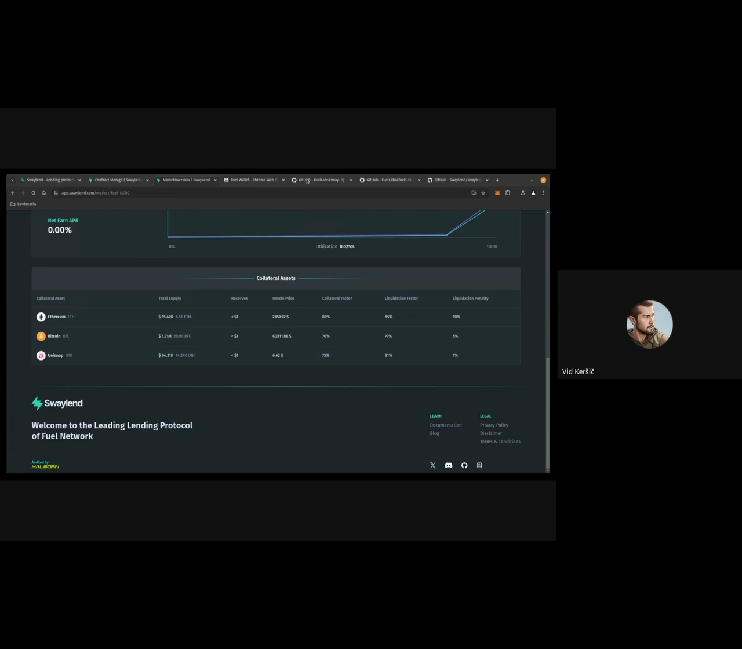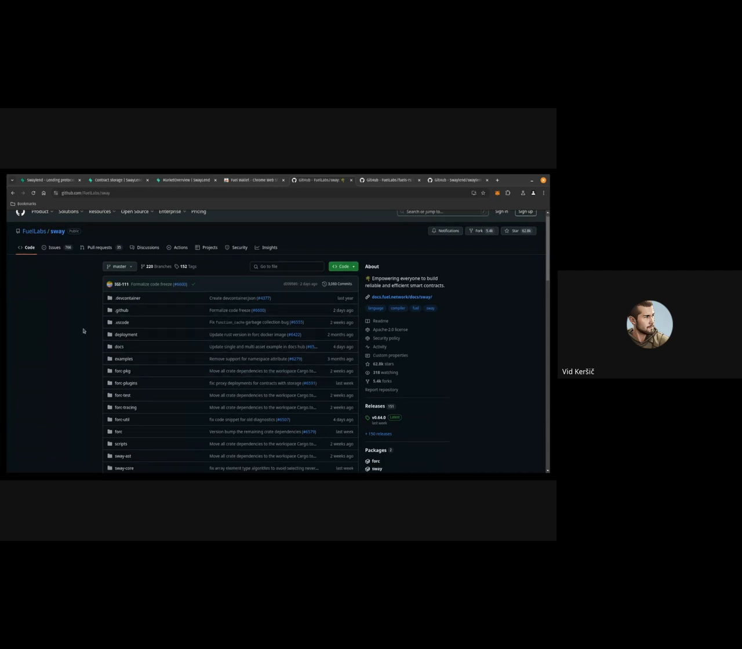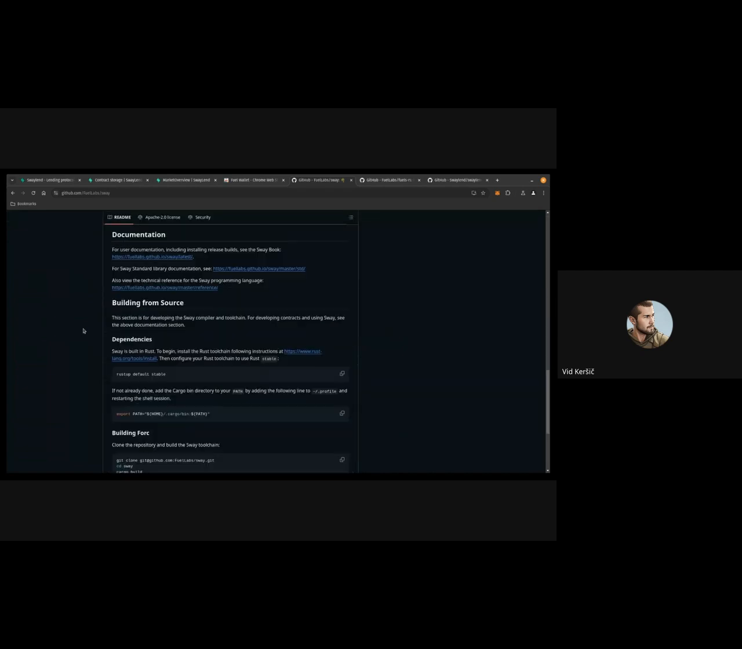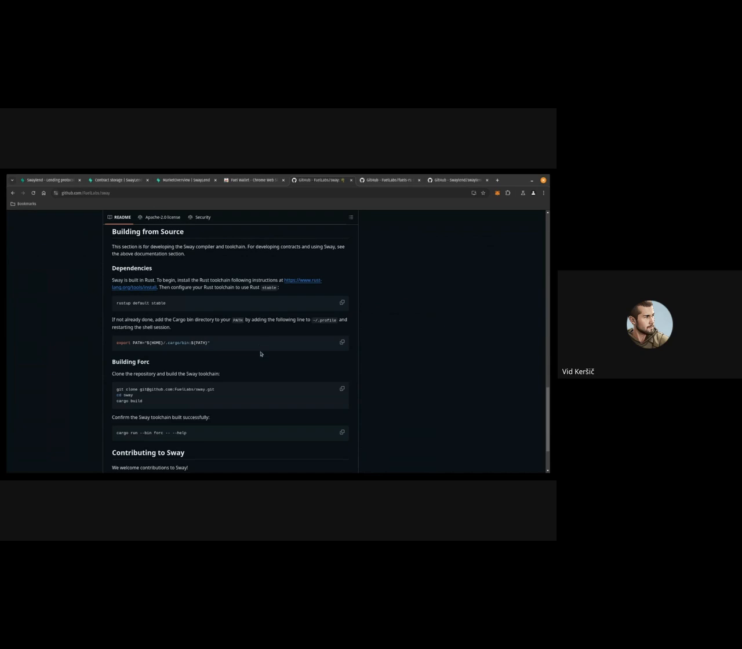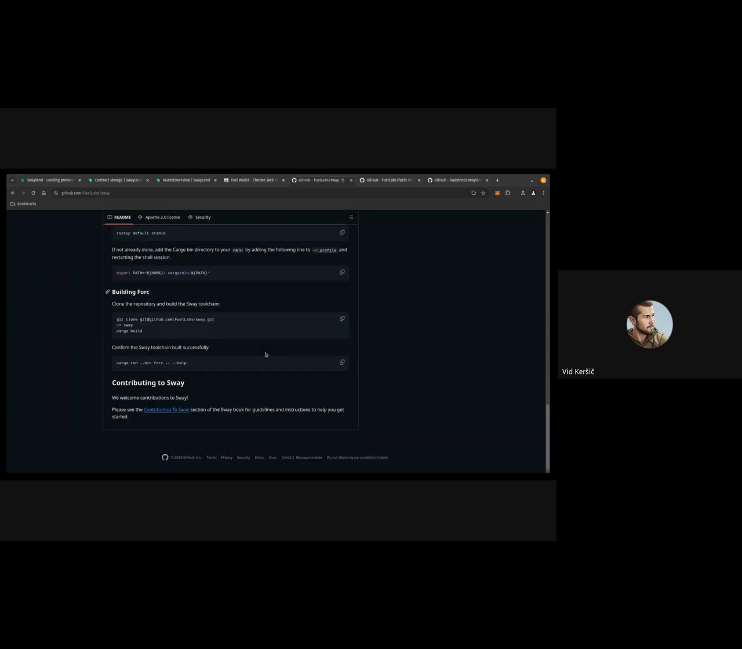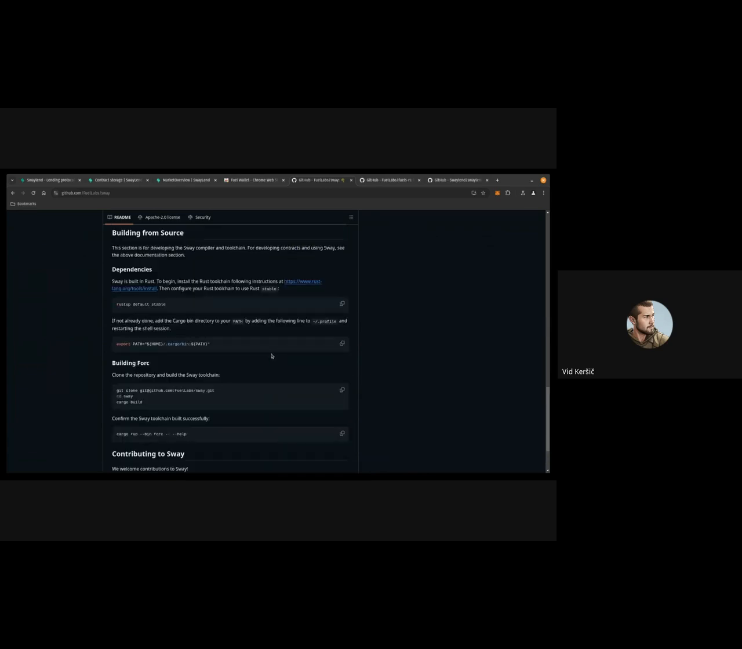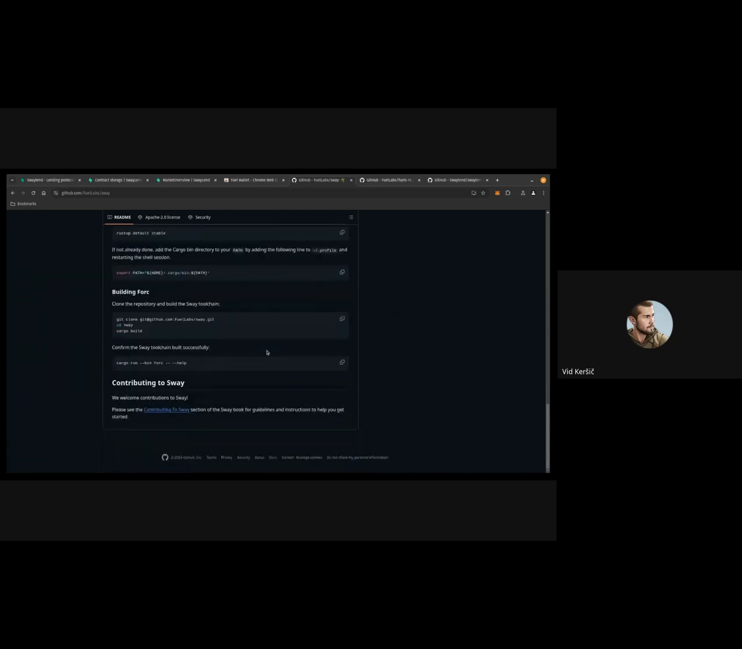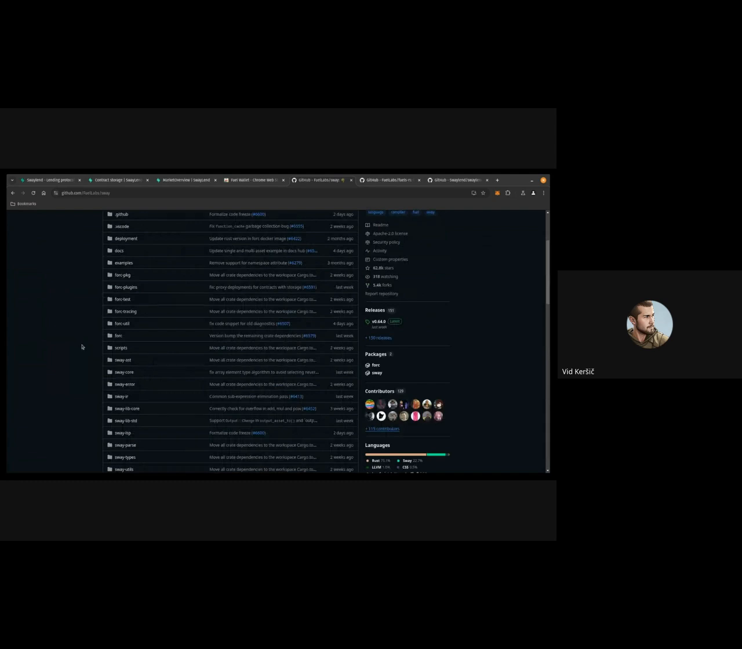So for the development of the smart contracts, we are using the standard development tools provided by Fuel. So this is basically the main Sway repository. Here, I don't know how familiar you are with that, but here you have all the instructions on how to install the toolchain for Sway. So basically here you can install the compiler, which is a fork, and you can also use this fork for the deployment of the smart contracts and some other testing.